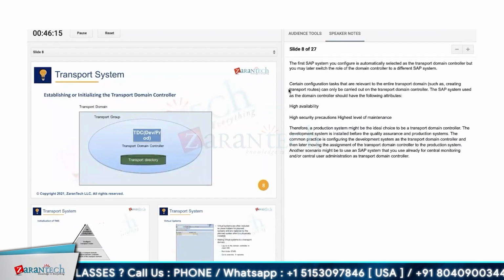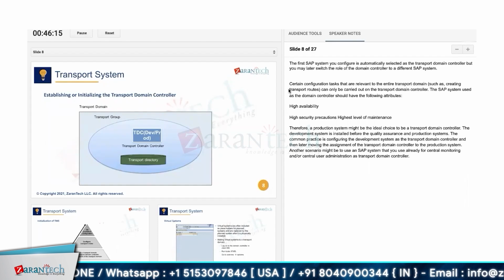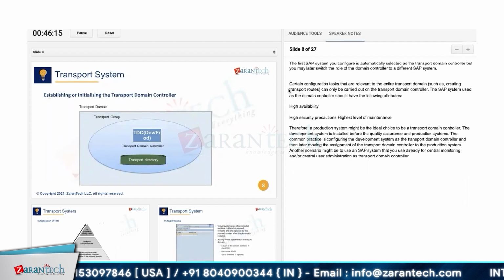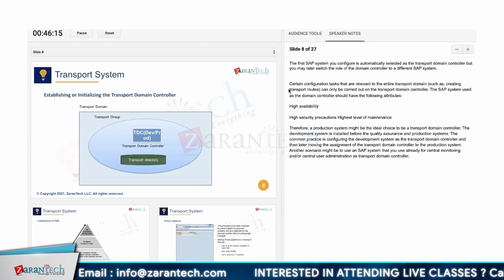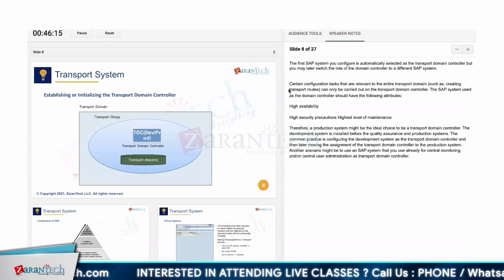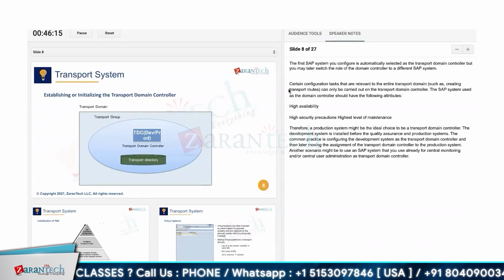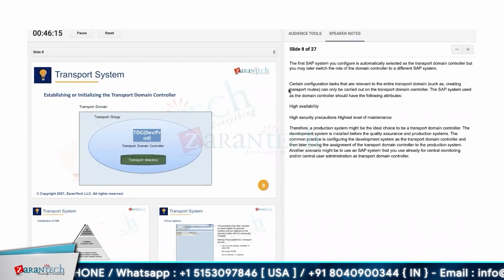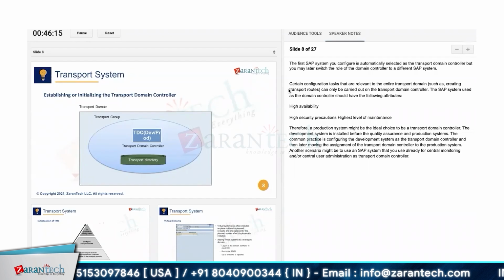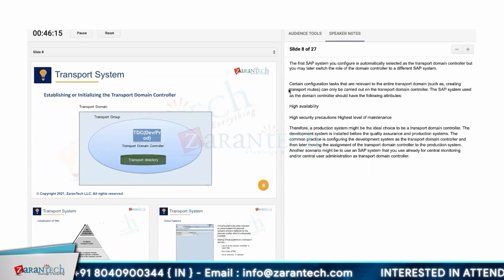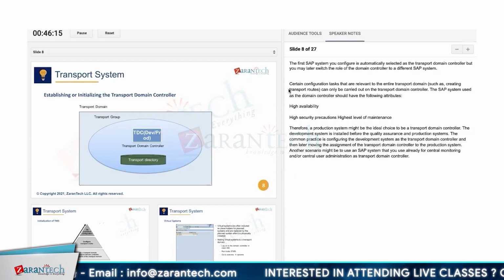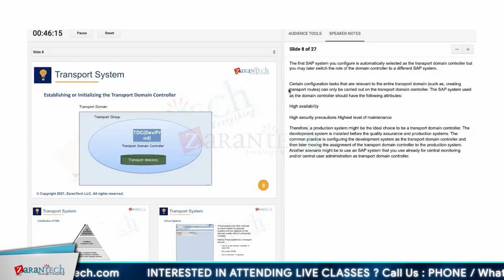Okay, so which system do you use as a transport domain controller? Is it a development system or quality system or production system? Anyone? Which system can be used as a domain controller? Dev or test or production? Anyone? No? Okay. So see, when I said transport domain controller has all the TMS related control, right? So adding, deletion of the systems and import, everything. So then it has to be highly available, okay, with high security precautions and high levels of maintenance. These are the 2 important things it should have.